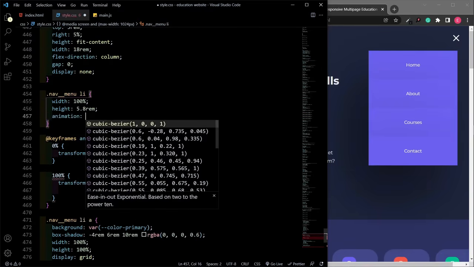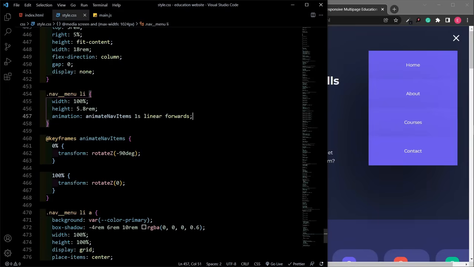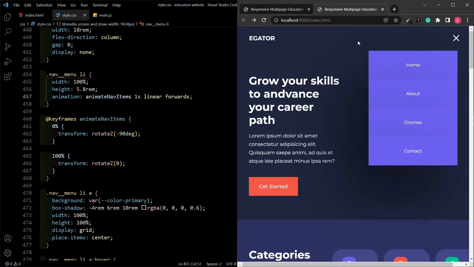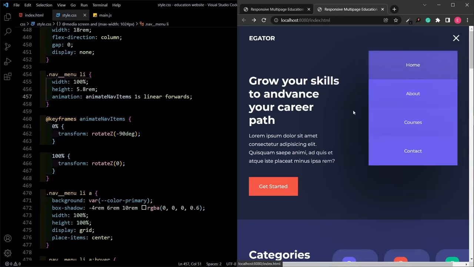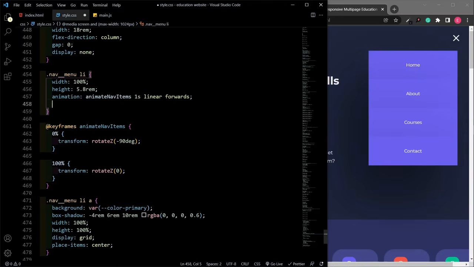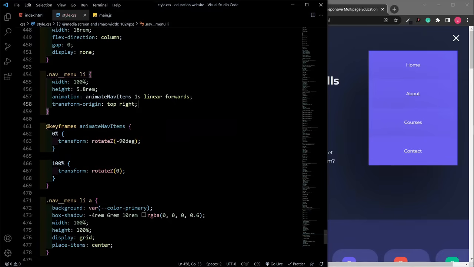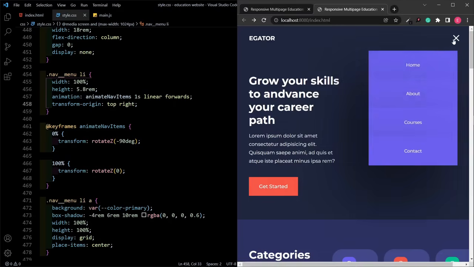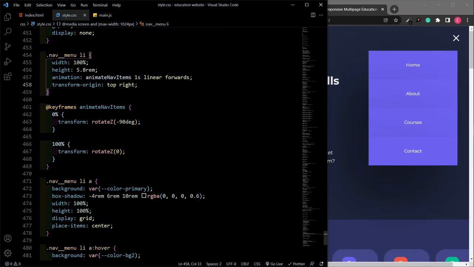So let's call the animation property, and the name of this animation is animate-nav-item. It's going to take 400 milliseconds. Let me do 1 second for now. And it's going to be linear forwards. Forwards means it should end at the end state of the keyframe. So let's see. And that's how it is right now. But I don't want it to rotate from the middle. So here I'm going to change the transform origin to be here. That is the top right. So the transform origin is going to be at the top right. Let's try that again. And this is how it looks now. That is our animation there. That looks pretty weird, but we are going to correct that.